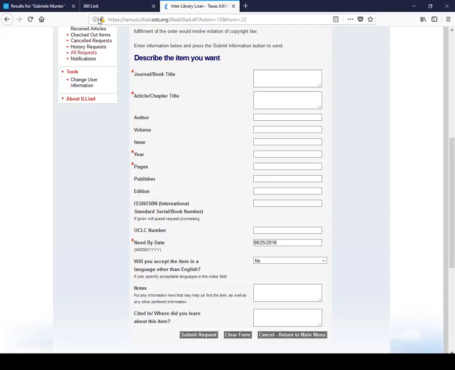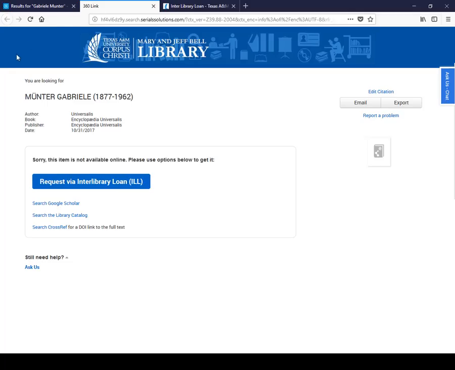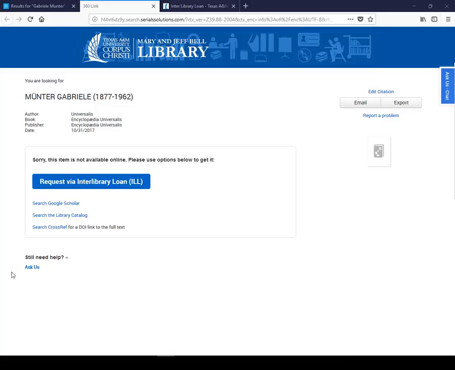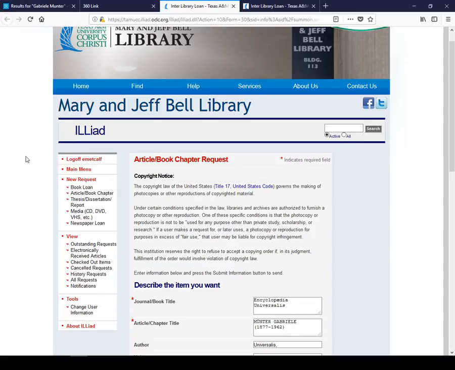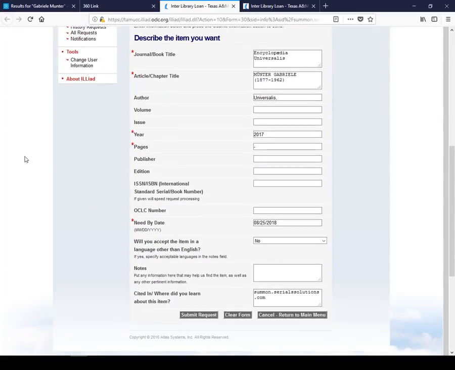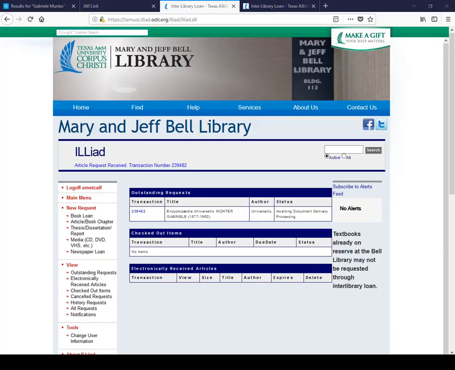Our other option is to go back to the record where we found our article. Since we're already logged into ILL, we can go ahead and click this button, and we can see that it has already filled out the information for us, which is a lot easier. From here, all we have to do is submit the request and wait for the email notifying us when our item has come in.